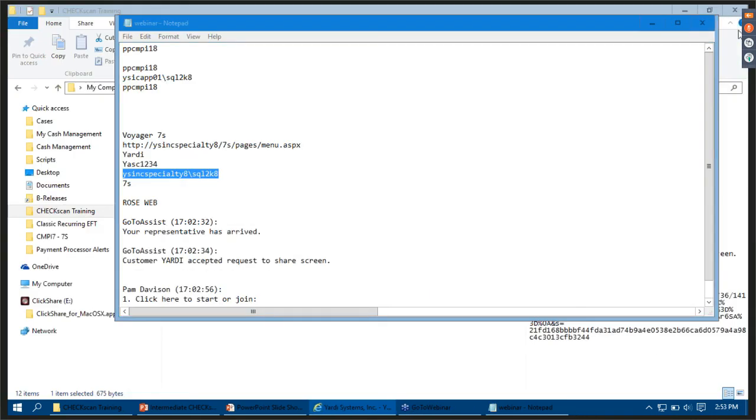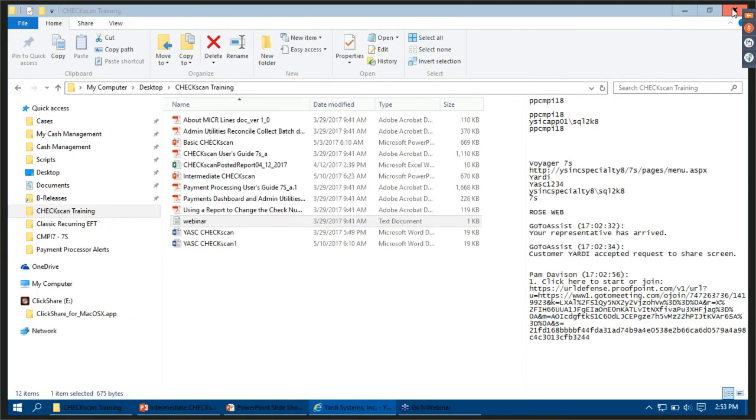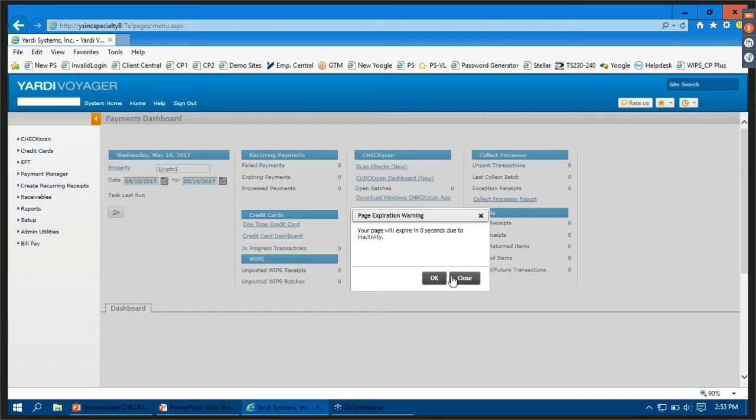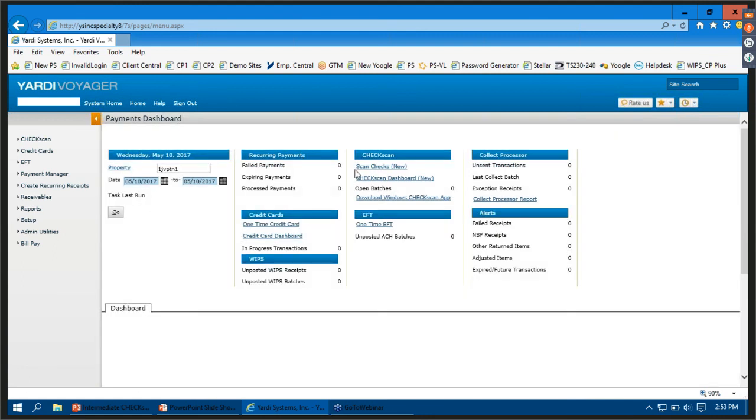So now let's go over two links on the payments dashboard right quick. I just want to cover them. The two links that I want to cover are the failed receipts and the adjusted items link. Failed receipts. What this means is the item did not get processed at the bank. Your bank account wasn't credited and the tenant's bank account wasn't debited. So you didn't receive funds for it.